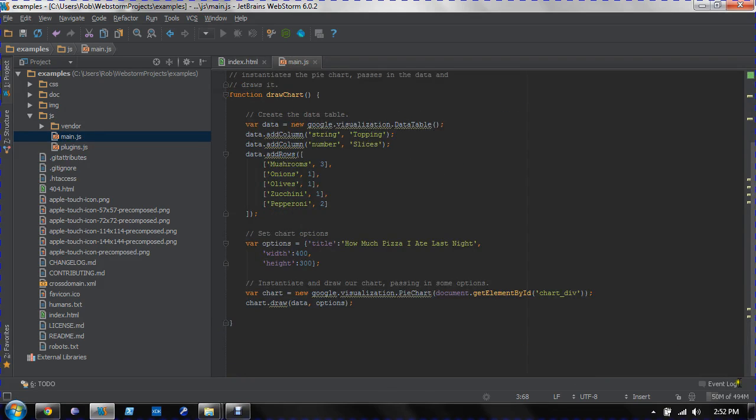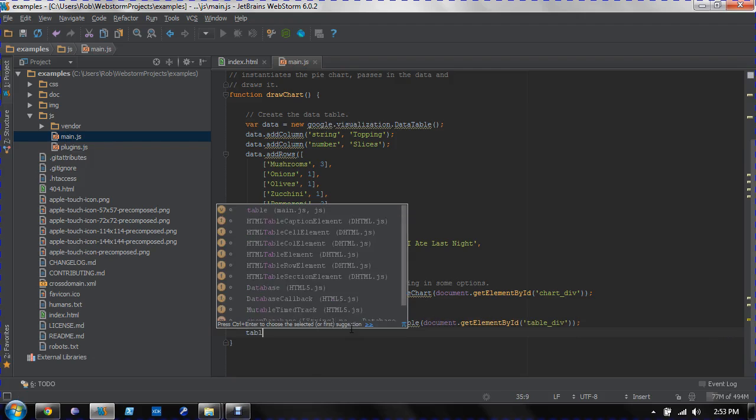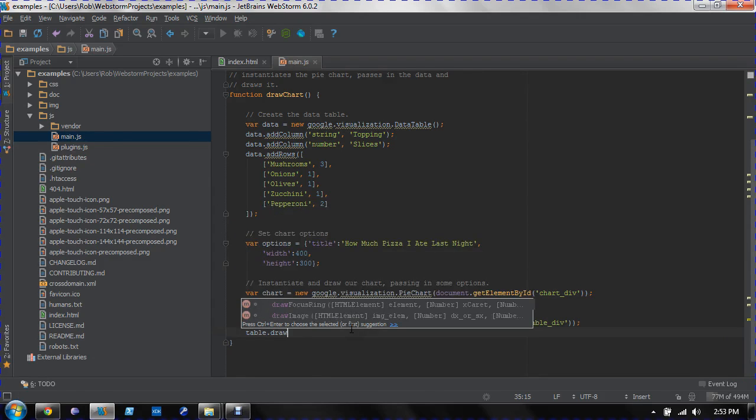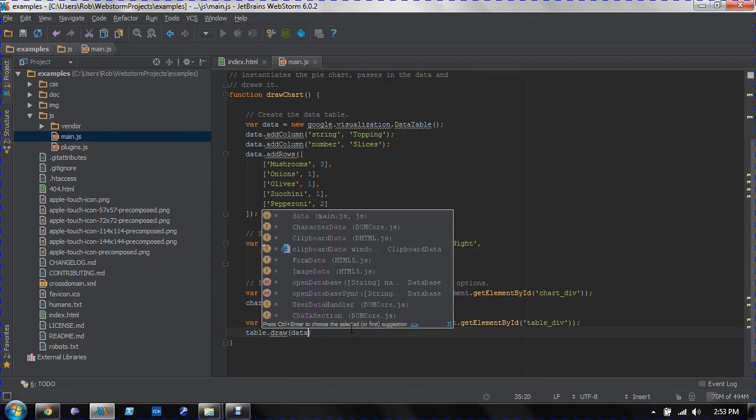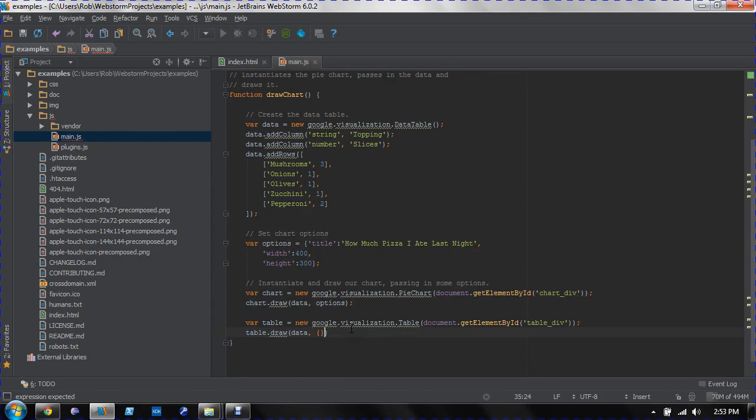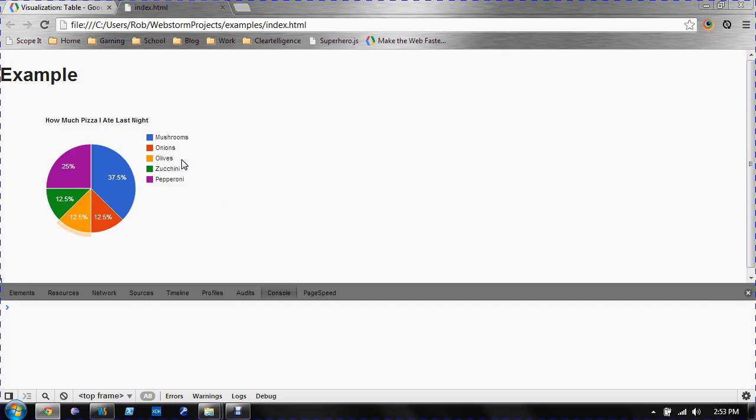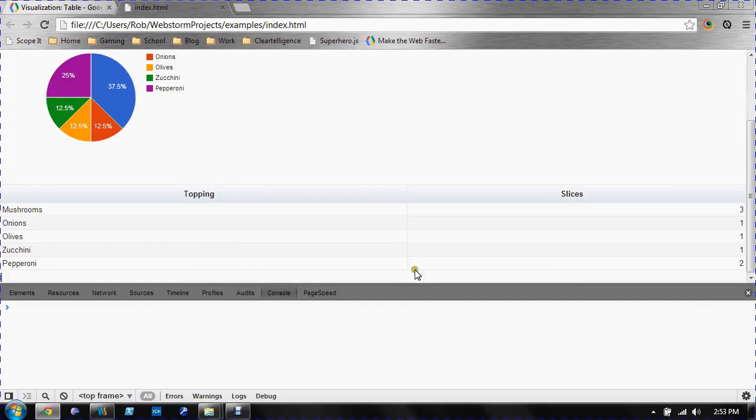Once that's done, we can come down here, and we can now make a new variable table. And I'll just paste in the line of code there because it's quite lengthy, and you don't want to sit here and watch me write all that out. And so we're going to call the table's draw function. We're going to draw the data, and we are going to pass in no options for now. There we have it. So now let's head over here and refresh, and now we have a table on the page of the same data as is in the pie chart. All right, now we're ready to actually start working on Josh's questions.